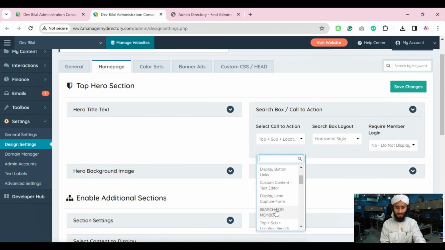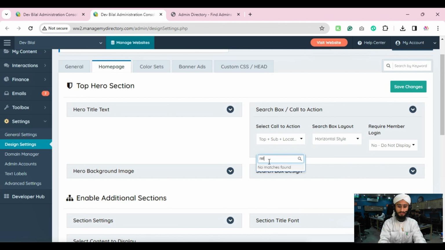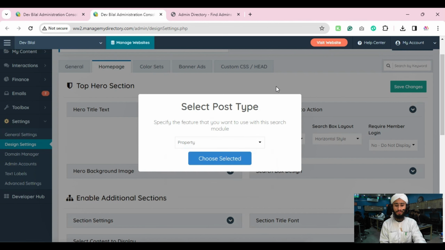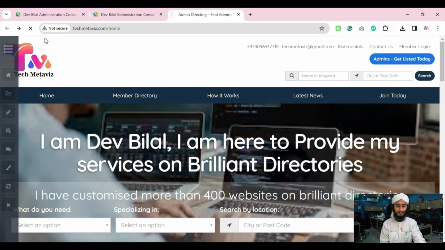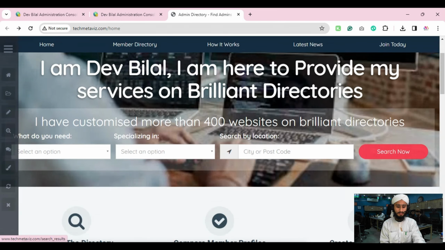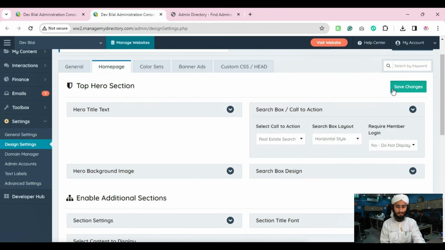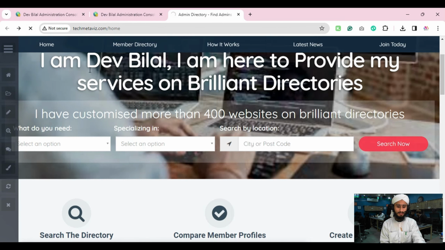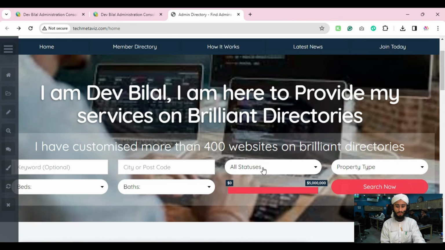You can also do other searches as well, like property search, event search, etc. So you can search for real estate here as well, and you can select which property type you want to search: photo album, product, properties. So you can use multiple search functionalities here according to your website requirement. If your website is about real estate, then you can select the property option. Then save changes, go here and refresh the page. Now it is displaying the search for the properties, etc.